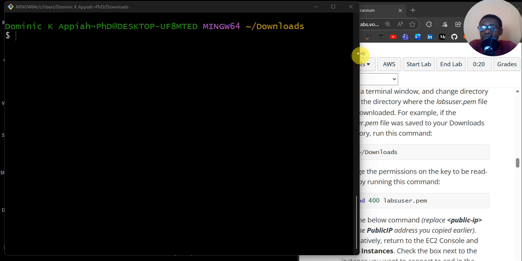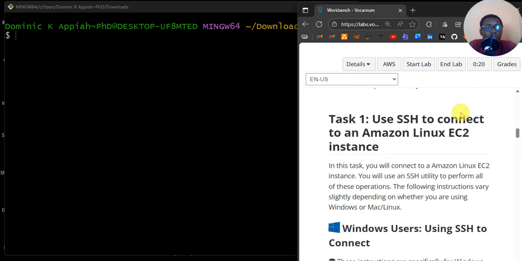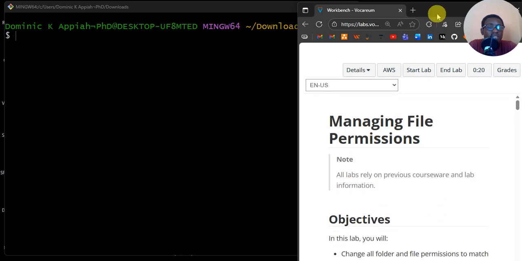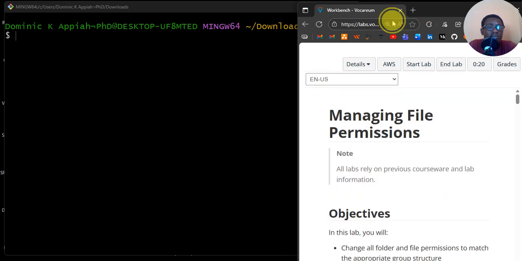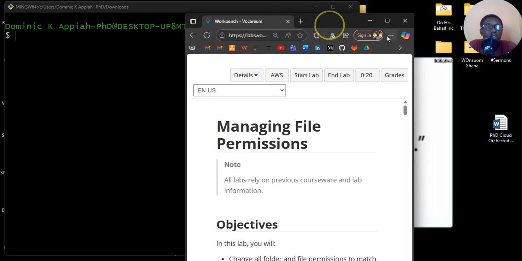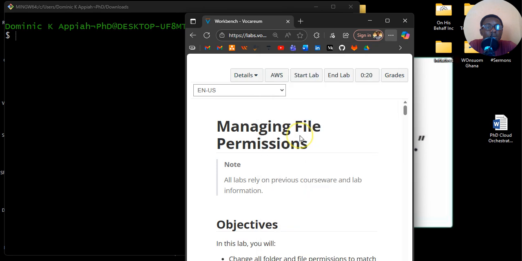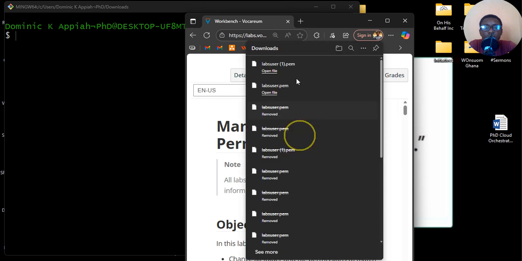Hi guys, so we want to continue our series on Linux. Today we want to manage file permissions in Linux. So let me delete some stuff I had here so that I won't contradict when we download our .pem file. Already I've started my labs.